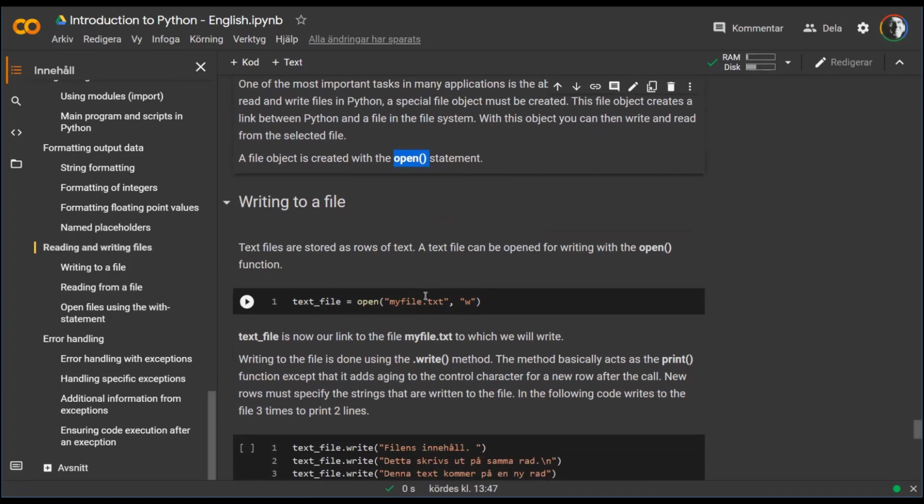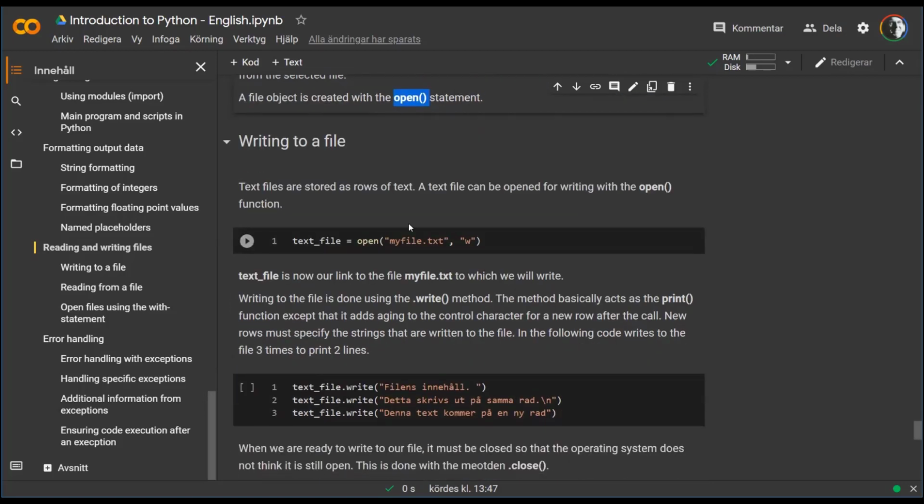Basically, it makes a connection with a physical file on your hard drive, or something that will be created later on, and an object which you can use to write to this file. So in this case, to write to a file, the first thing we do is create a text file object using the open statement, and the first parameter is the file name.